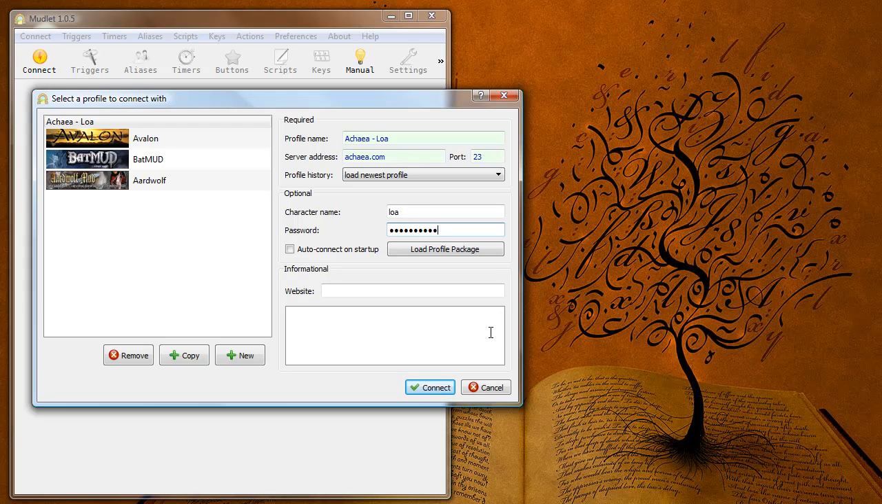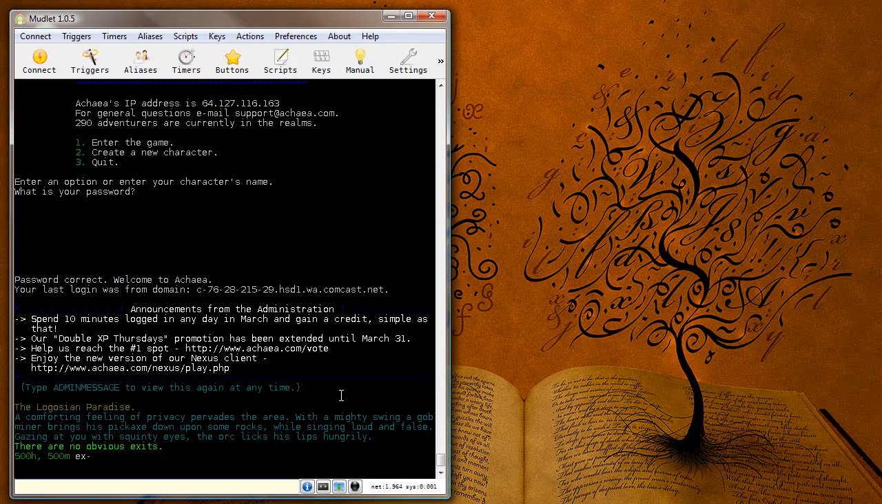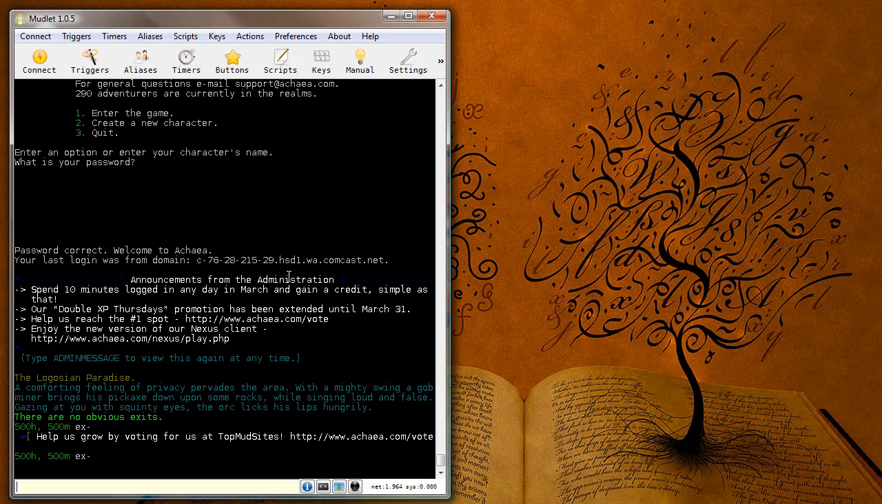All right, so it looks good. You can see it up here, so I know it's saved. From here, I am just going to click Connect and see how we do. And as you can see, I automatically connect to the game, and look, it automatically put in my name and password, so I'm already ready to go into the game.